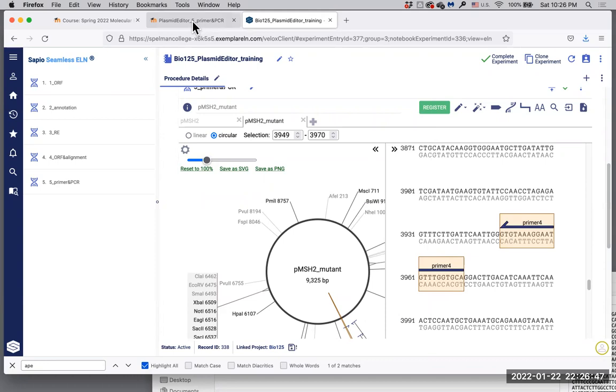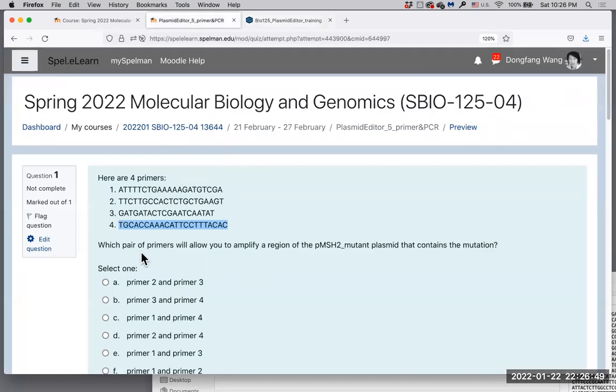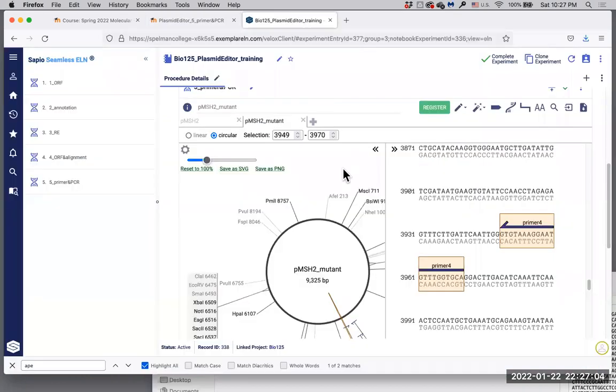So coming back to this question, we can see that it's asking for which primer pair will allow you to amplify a region that contains the mutation. So to answer this question, we have to know where is the mutation. So for this, we actually need to align PMSH2 and PMSH2 mutant sequence. So we have done this before, right? So we need the alignment function.